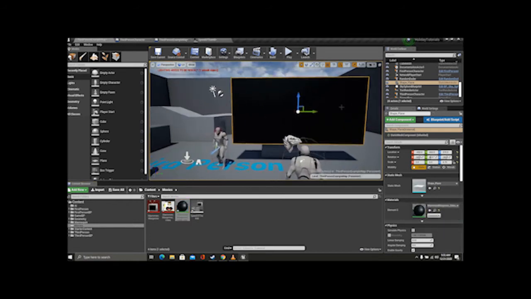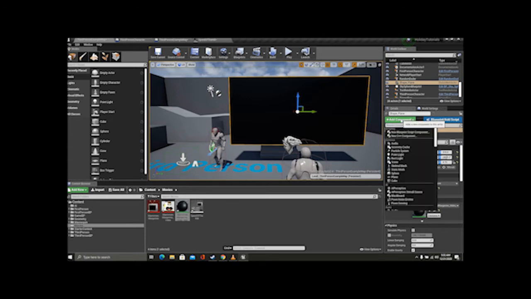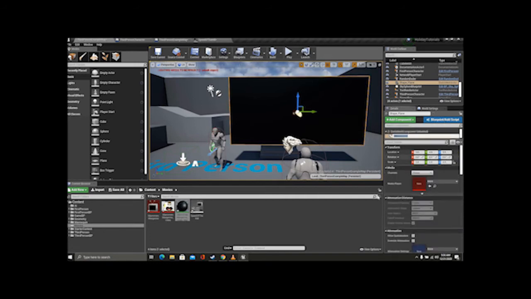However, even though we have our movie material on this thing, it still won't play any sound. In order to do that, we have to add components. You have to type in Media Sound, and the Media Sound is going to be looking for a media player, and we have that with the media player that we just made.